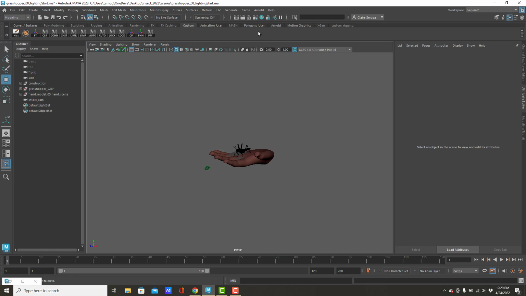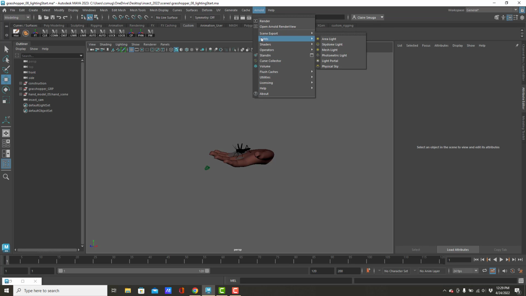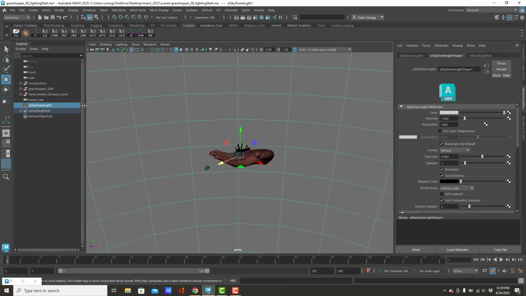What I'm going to add instead is the other type of Arnold light that I said I was going to talk about, the sky dome light. The difference between the sky dome light and the physical sky is this. When I make a sky dome light, it's going to make a great big sphere in the scene, just like the physical sky, but its color attribute is unmapped. It is set to white.